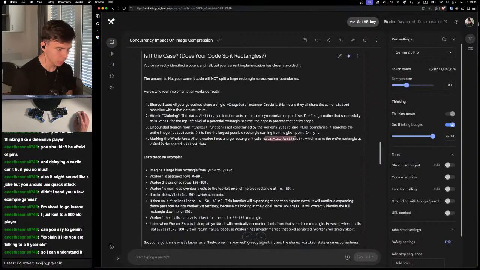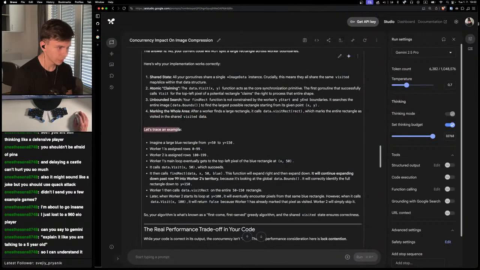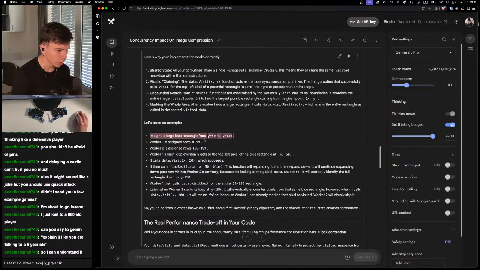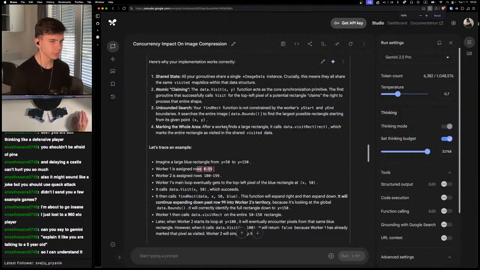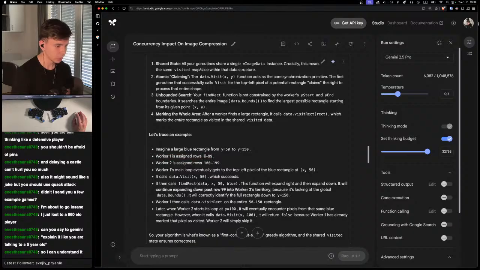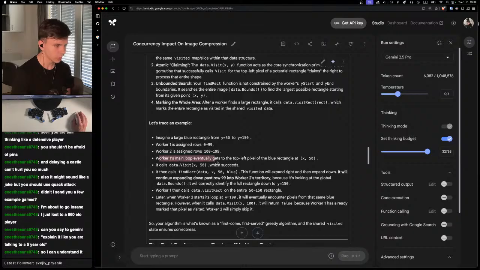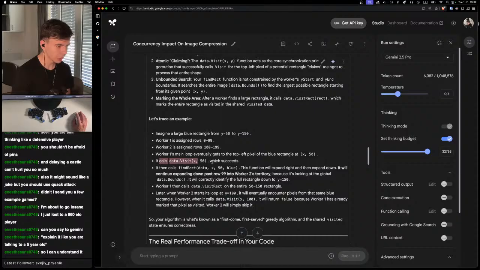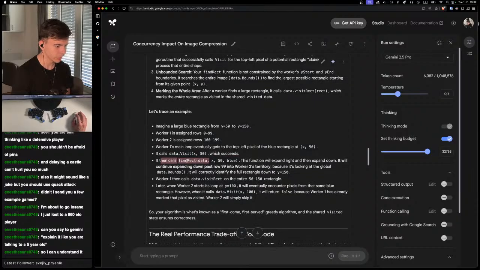It calls data visit rect, which marks the entire rectangle as visited. Let's trace an example. Imagine a large blue rectangle from y 50 to y 150. Worker 1 is assigned rows 0 to 99. Worker 2 is assigned 100 to 199. Worker 1's main loop eventually gets to the top left pixel of the blue rectangle. It calls data visit, which succeeds. It then calls find rect.